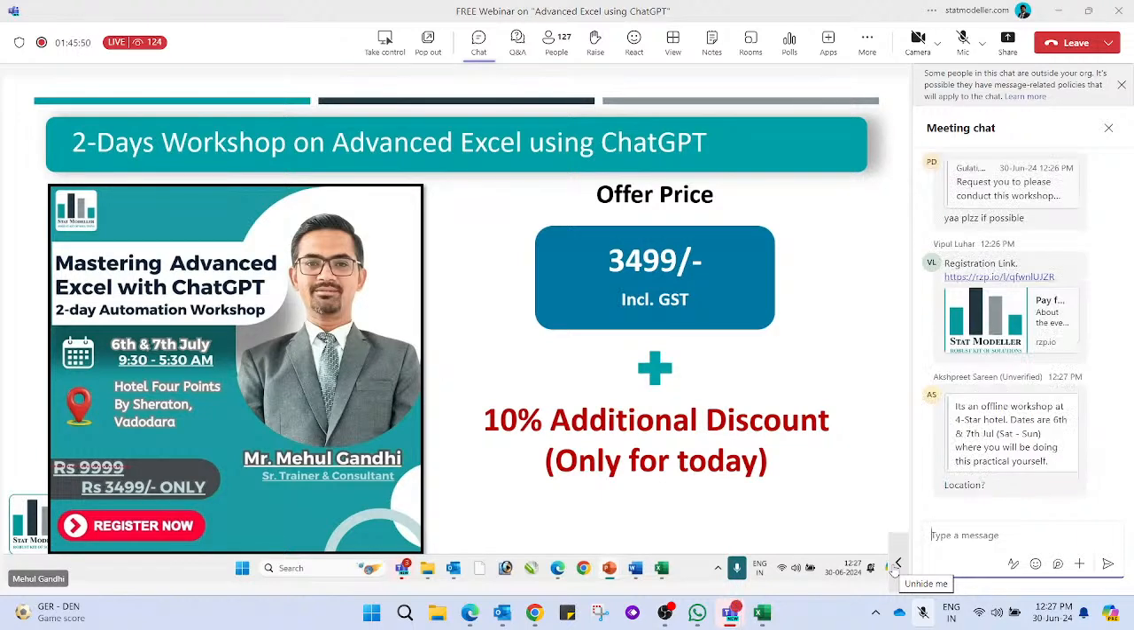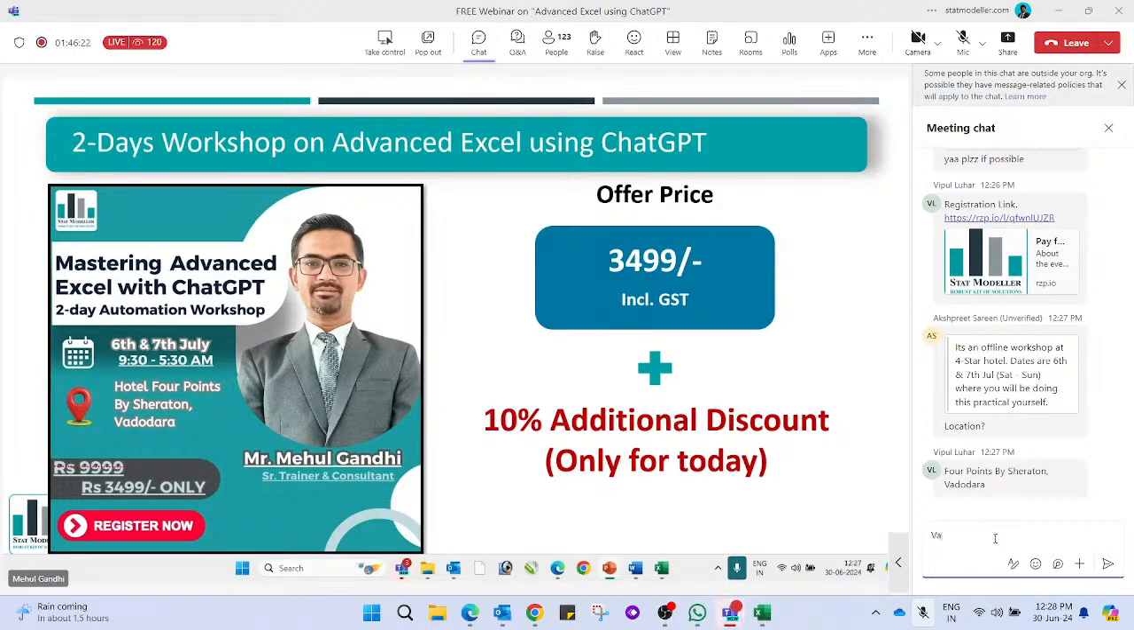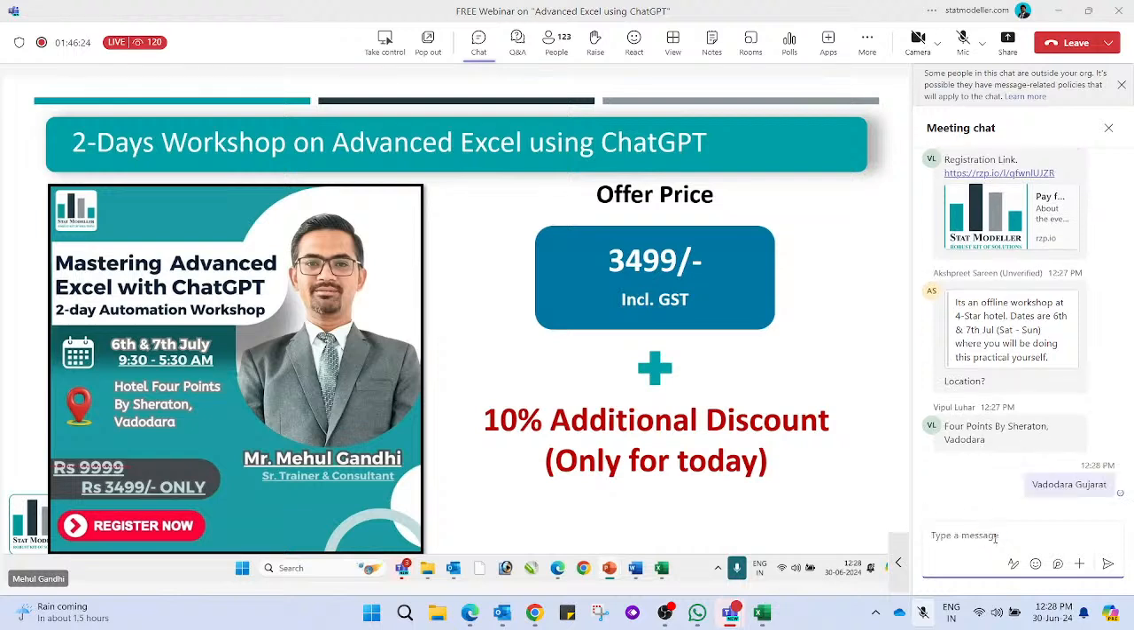The timing for the workshop will be 9:30 to 5:30. We'll start our workshop at 9:30 a.m. and complete by 5:30 or 6 p.m. on both days. It is organized at Hotel Four Points by Sheraton, located near Fatehganj, Vadodara. We will also share the link of the location in the group, so if some participants are not able to locate it, they will be able to use that.